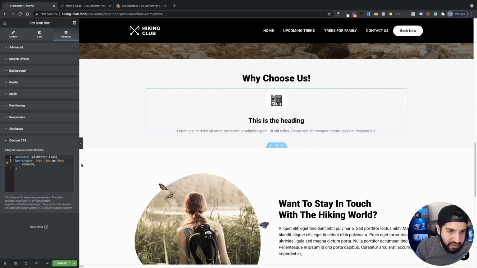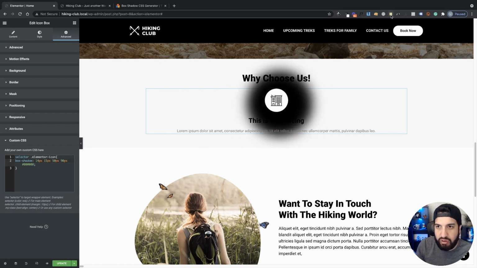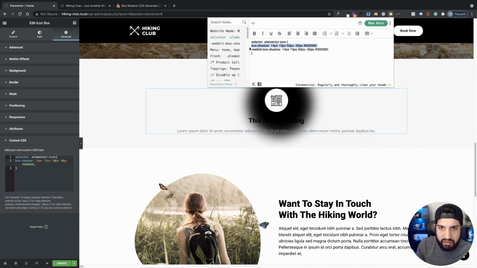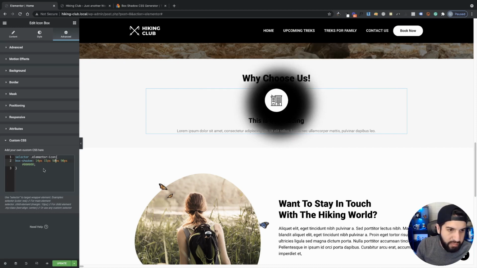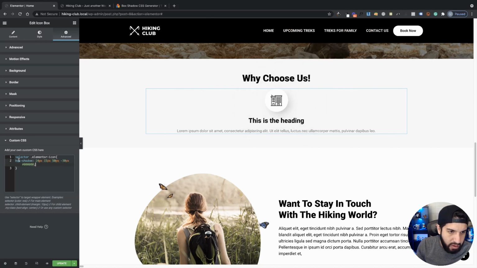But I'm going to have it set to 50. I think that's where I originally had it. Actually, I totally forgot what I had, so I'm going to copy this again and paste it right in here. I think we had 50 and negative 30. So that's what I'm going to be using. Those are just the settings that I have there, but you guys can go ahead and use that.